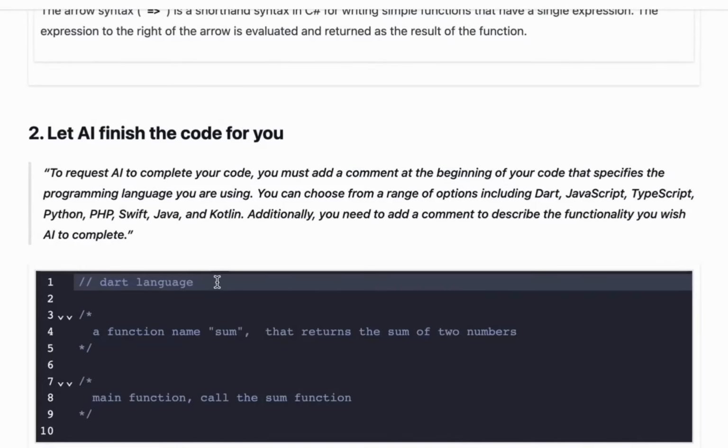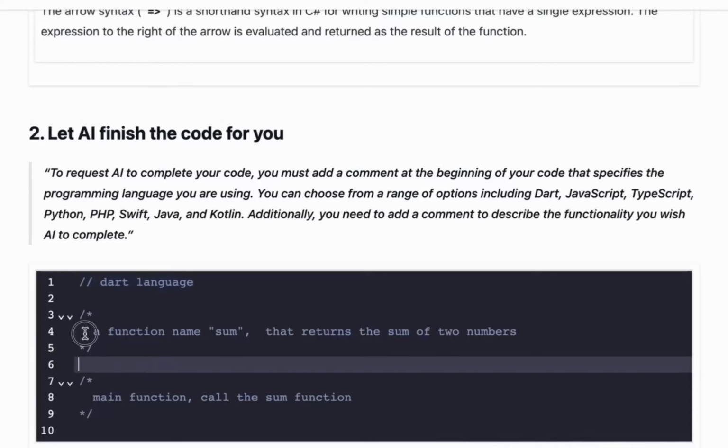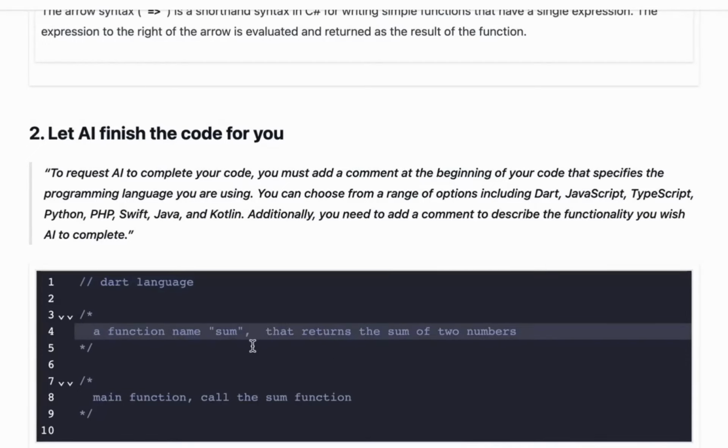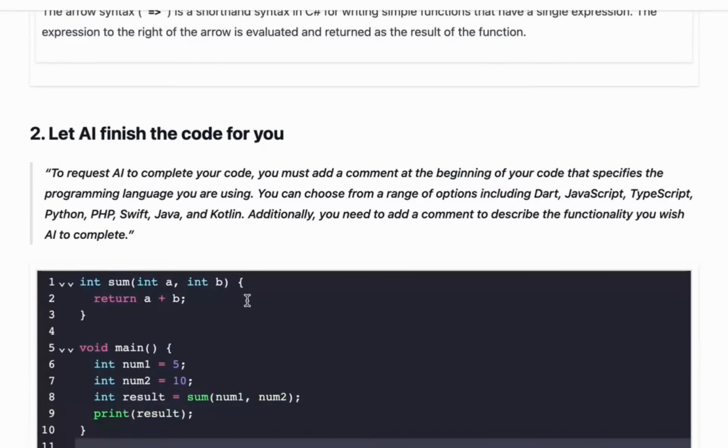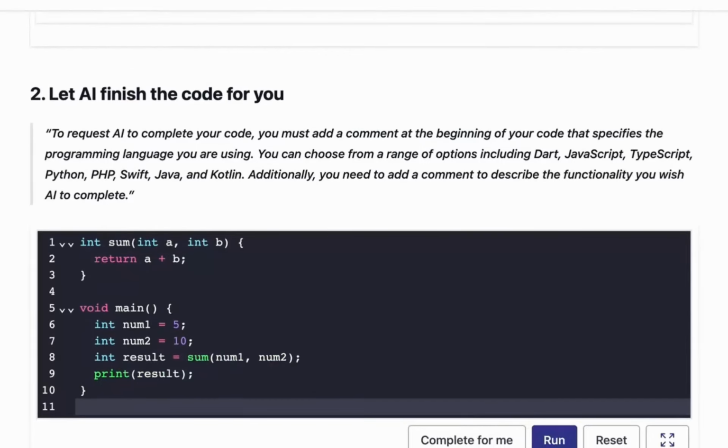And then the rest of the code editor is basically just some guidelines wrapped in comments to tell AI what exactly we want it to write for us. This first one here, we can look, is a function named sum that returns the sum of two numbers. That's the first part. Our second part is the main function, which calls on the sum function. If we just click complete for me here, we get a block of code that adds two numbers together. We can run this and the answer should be 15.